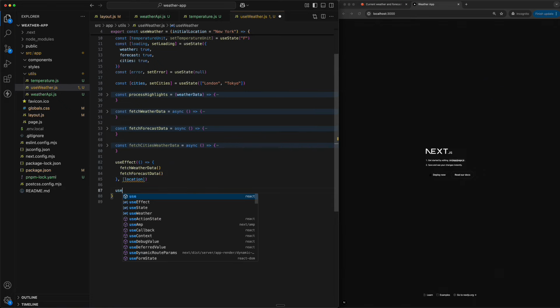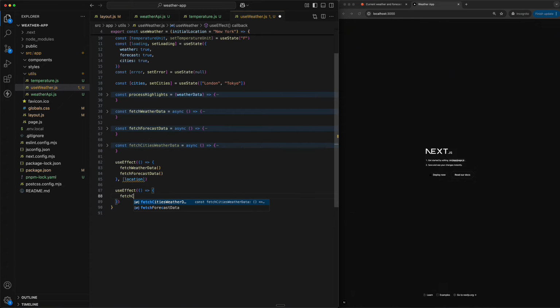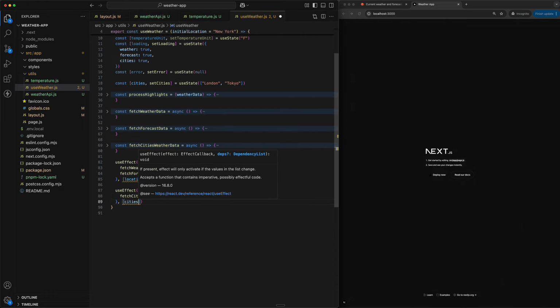Cool, now the second useEffect is going to be something similar, but for the other two methods. So this is going to be if the cities update. All right, so we're done with that second useEffect. Let's just return everything.